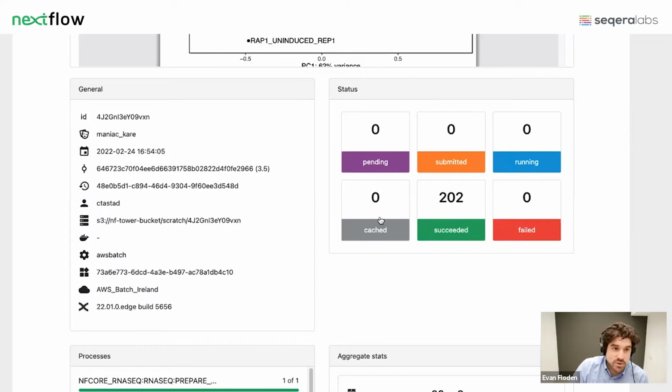There's cached, which is the tasks which have been cached from Nextflow. This is Nextflow resume functionality built in here. We have succeeded, obviously, and then failed. And this is happening at the task level. So we can see this pipeline has 200 tasks. And we can start to see a little information on where it's run here.